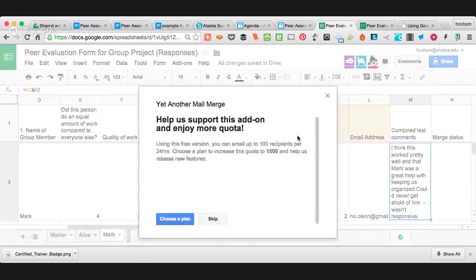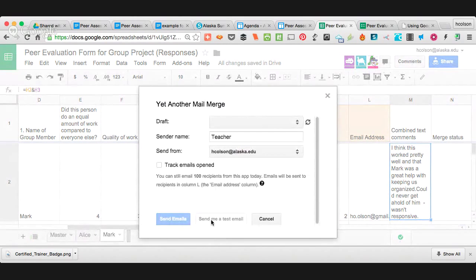And this works in combination with your Gmail account. So the process you go through is that you create a draft of an email, and the subject line is going to be the name of your draft.